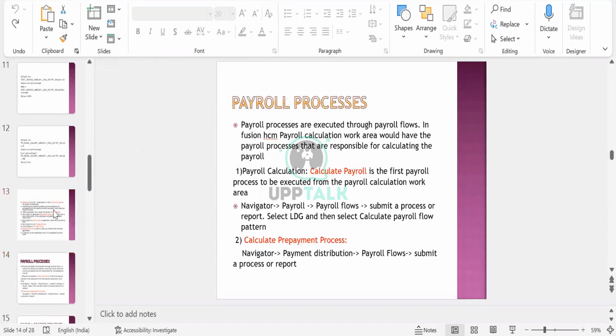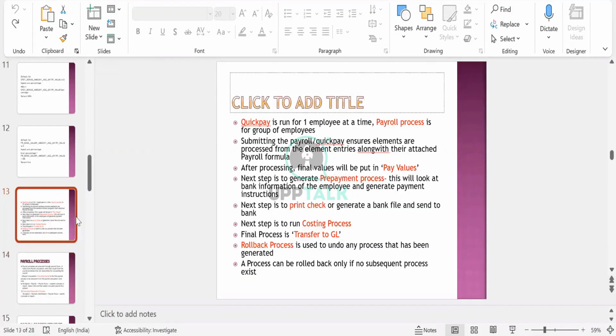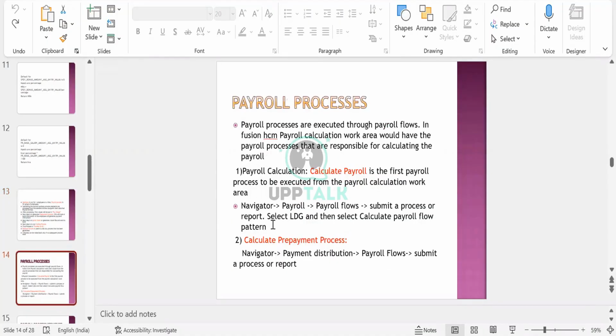These are the payroll steps. The payroll steps: run the quick pay payroll process, prepayment, print checks, costing process, transfer to GL and rollback process. Calculate is the first process to be executed from the payroll calculation work area. Go to navigate a payroll flow, submit a process or report, select LDG, and then select the calculate flow pattern. That is what we did right now.